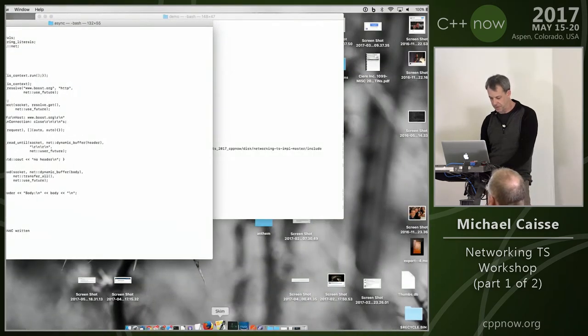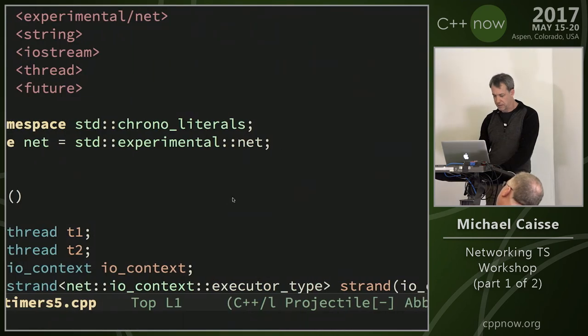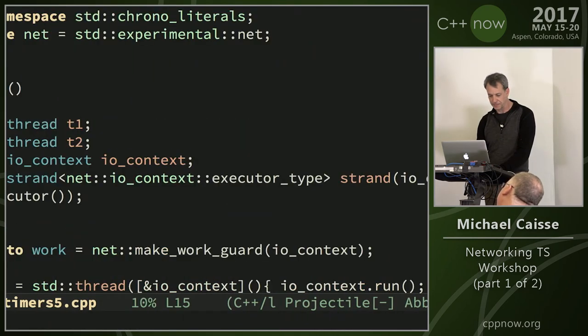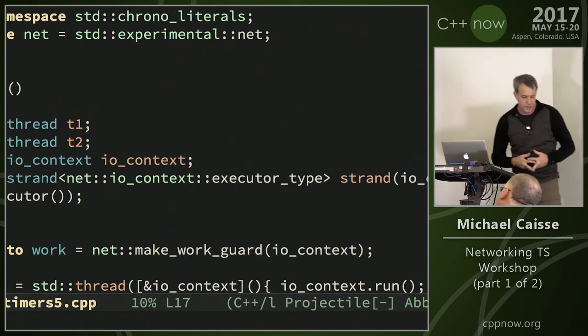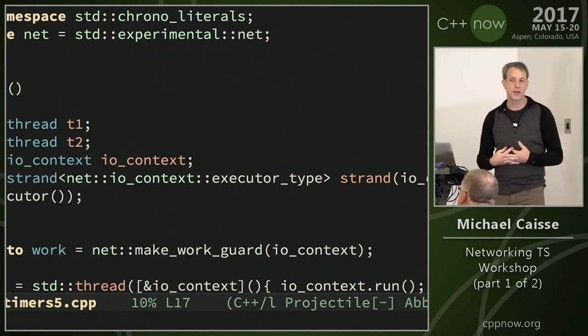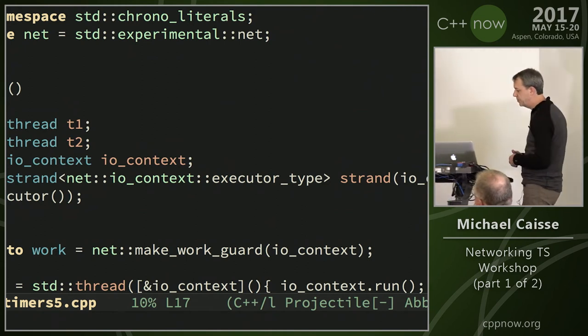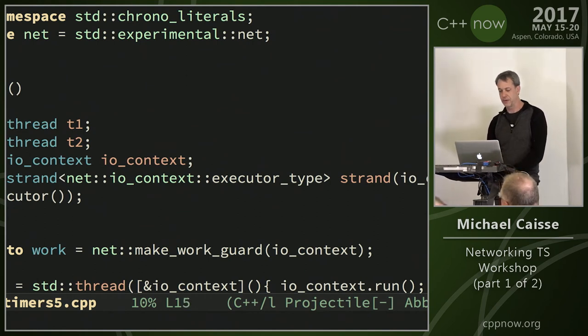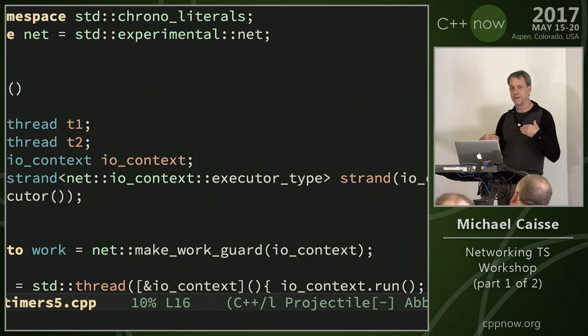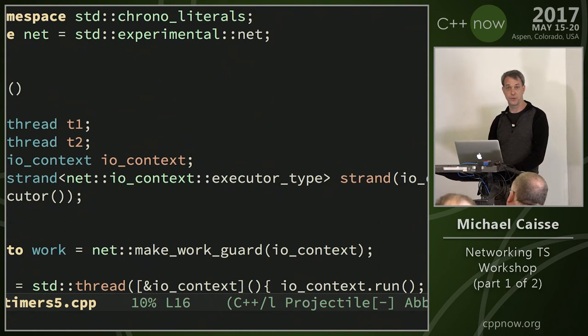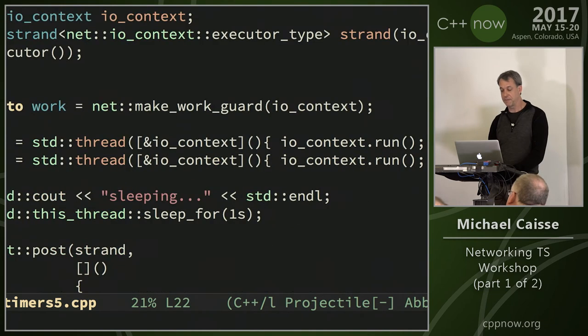Let's take a look at our little problem that we've got with things stomping on each other. So what we can use is something called a strand. And the strand is just the same as the strand that you may have seen in ASIO. We're going to create this strand, and it is created based upon the type the executor is. We can actually get that type back out of the context by asking for the type. We pass to it the executor also that we want to use. So again, from the context, we'd say get executor. And then we've got our same kind of work guard and whatnot.